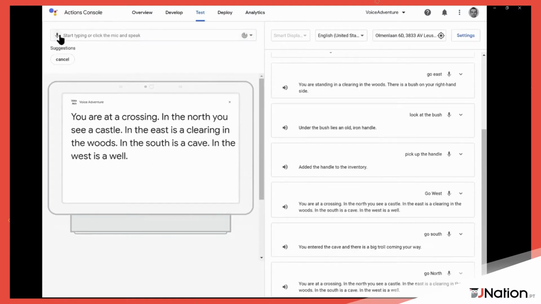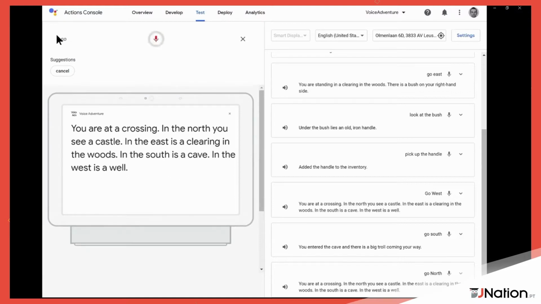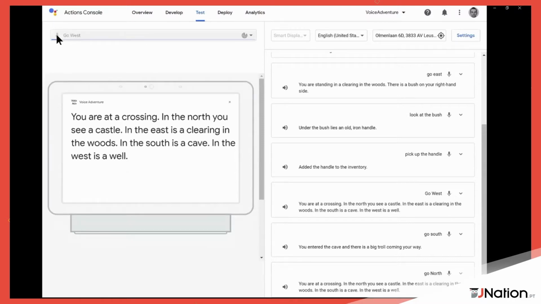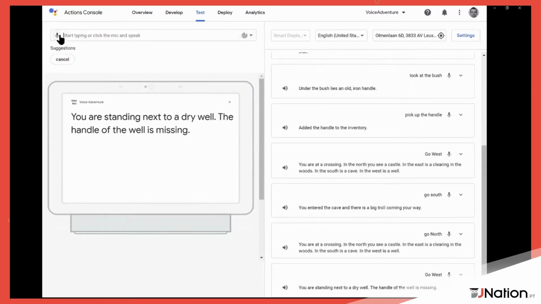You are at a crossing. In the north you see a castle. In the east is a clearing in the woods. In the south is a cave. In the west is a well. Let's try west. Go west. You are standing next to a dry well. The handle of the well is missing.